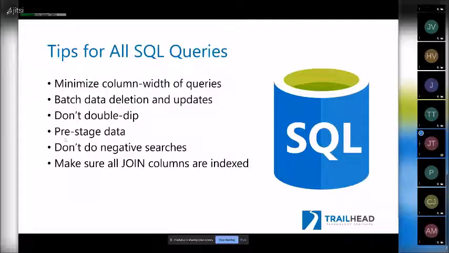And then, of course, you want to make sure that anything you're joining on or selecting on is indexed in your database.